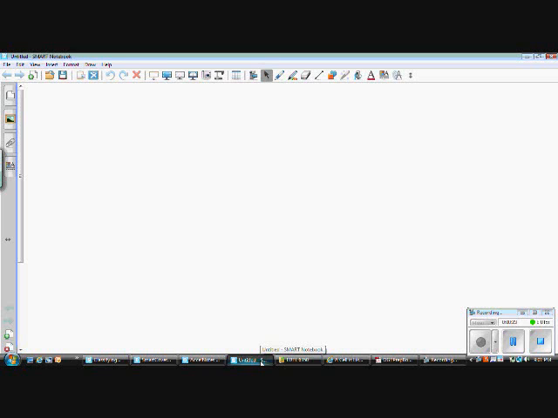The first thing I want to point out are two toolbars. You have a toolbar across the top and one along the side. Both toolbars are customizable to fit you and your classroom's needs. The first thing I want to point out is the arrow. Anytime you want to select an object, you want to go up to the top and click the arrow.